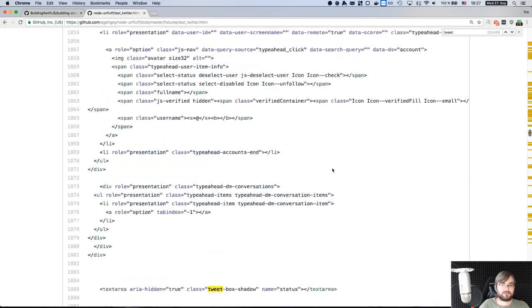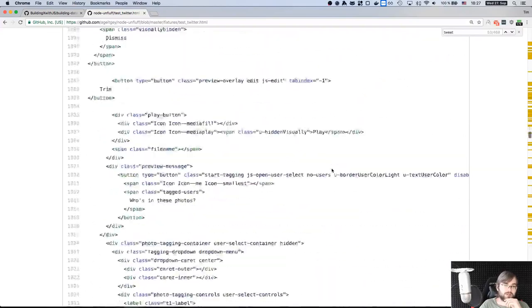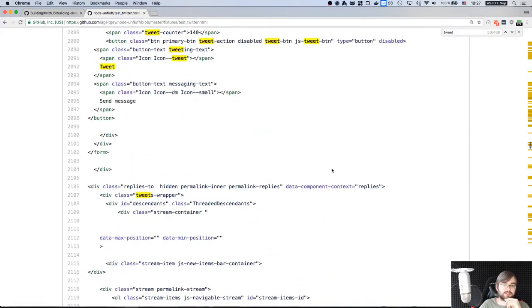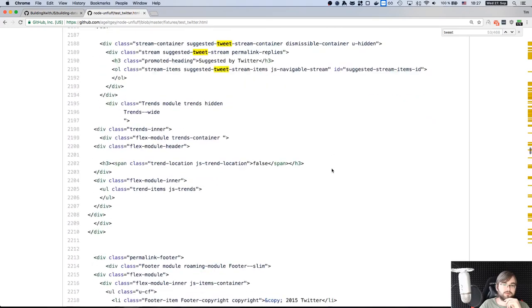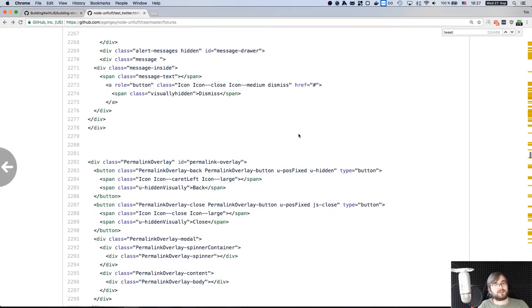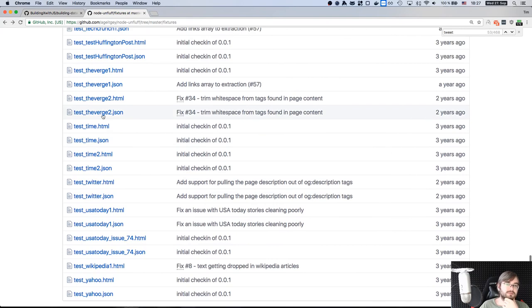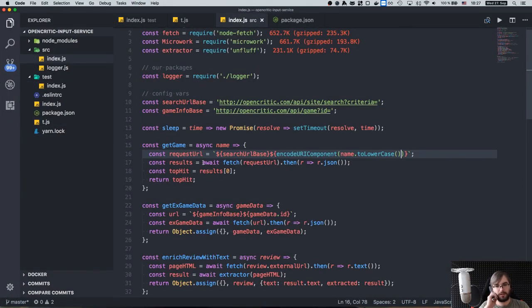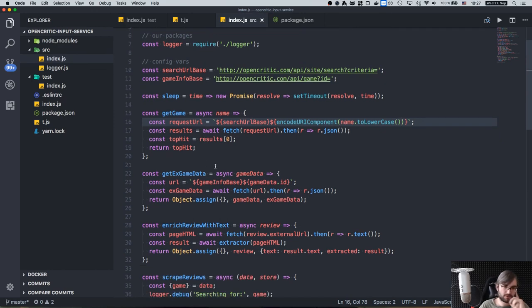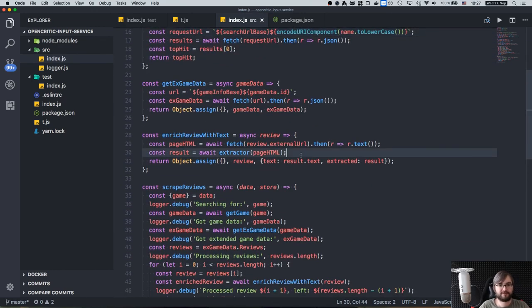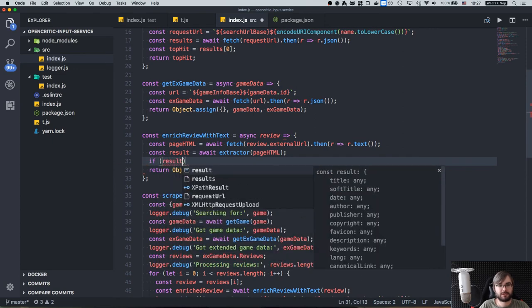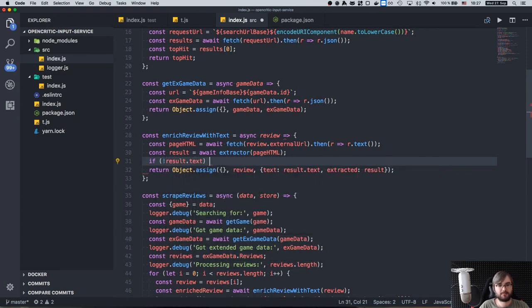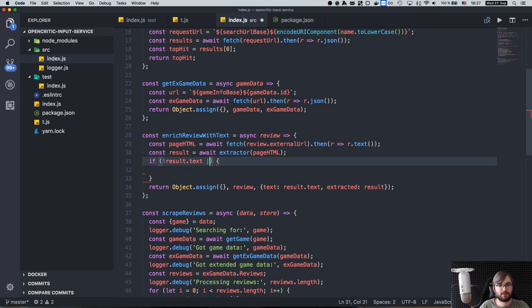Box shadow, button wrapper. Okay, you know what? I think I'm gonna do it differently. Let's do it this way, because this is also a case that might happen, right? If result text is none. There's actually a lot of edge cases that we haven't covered.